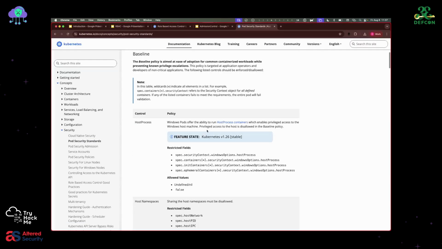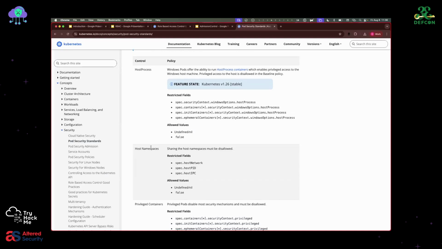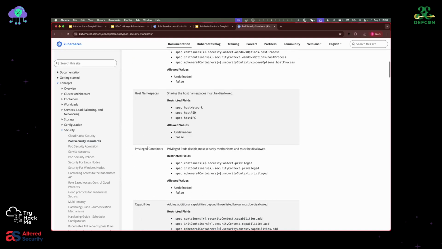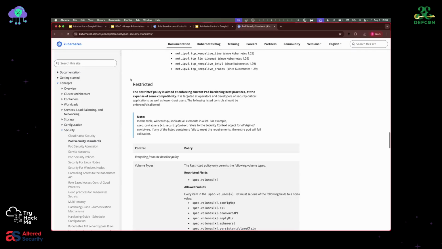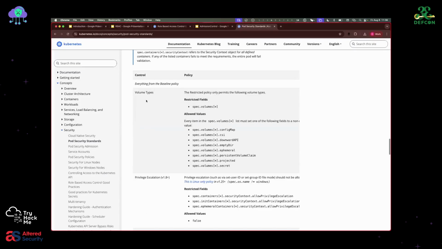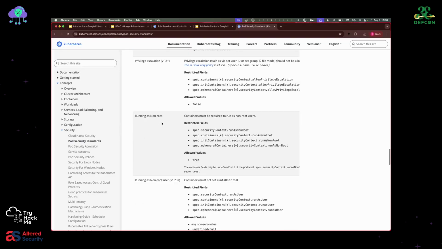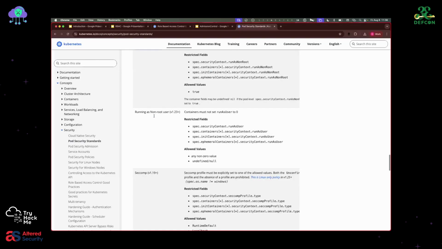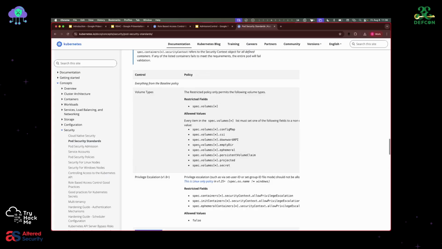You can have a look at the concrete rules here. For example, this is the baseline profile, and you see that host processes need to be set to false, or that we are not allowed to use specific host namespaces, or that privileged containers are disallowed. And if I scroll down a little bit, we will also find the restricted profile, and there you see only specific volume types are allowed anymore. And you see that run as non-root is required. It's a little bit more restrictive.